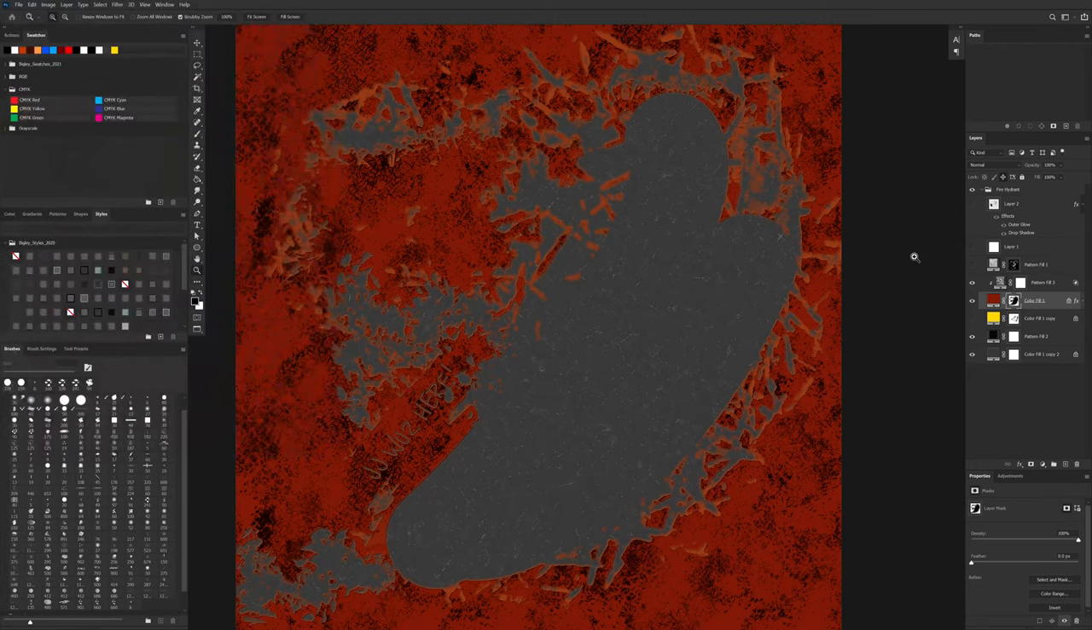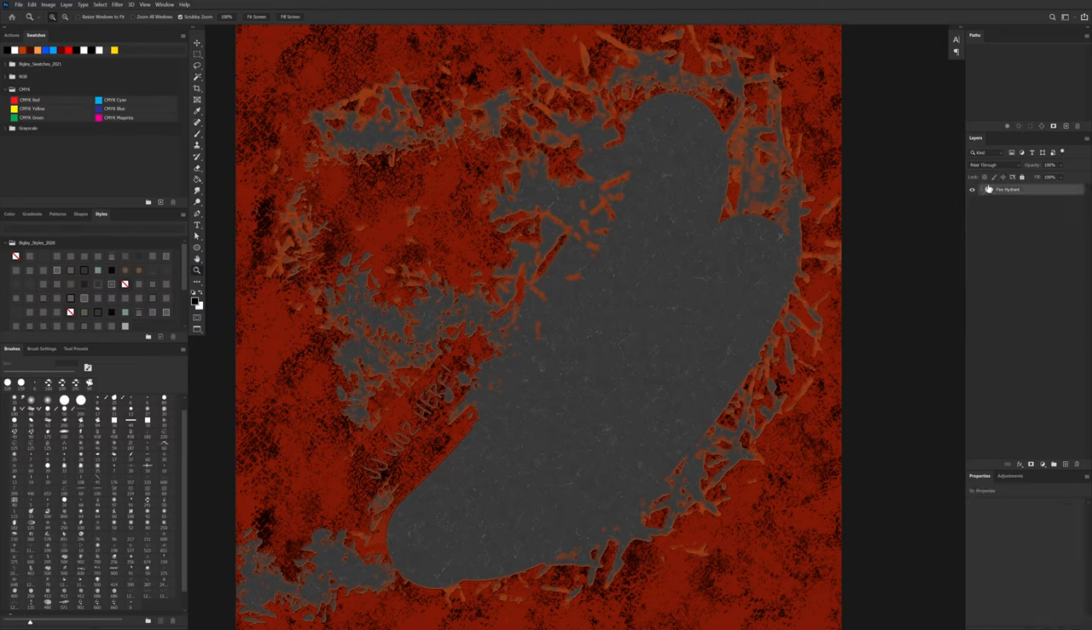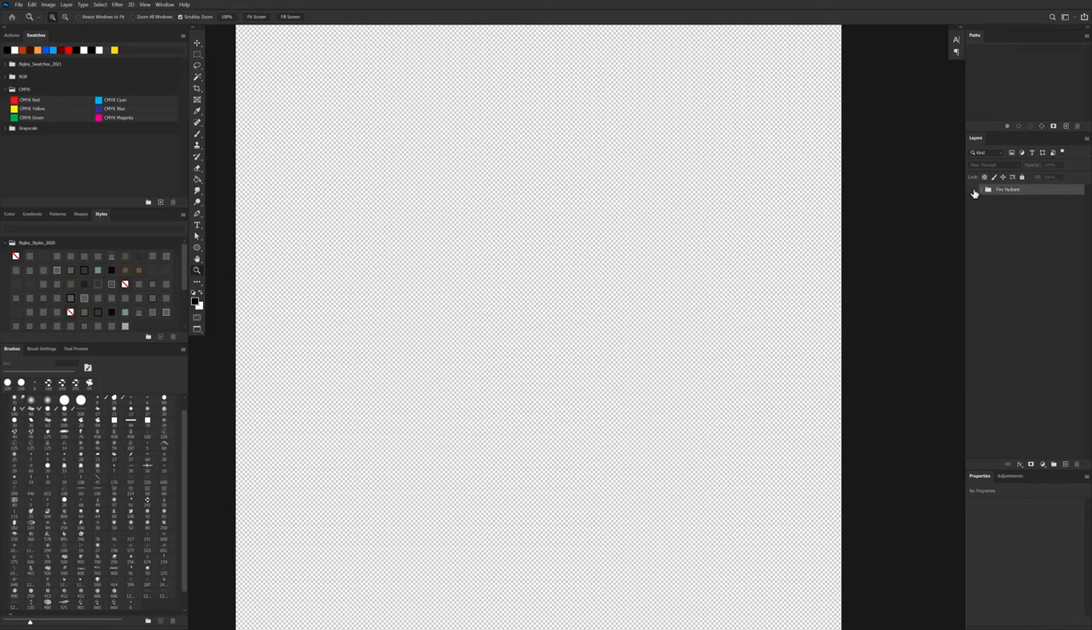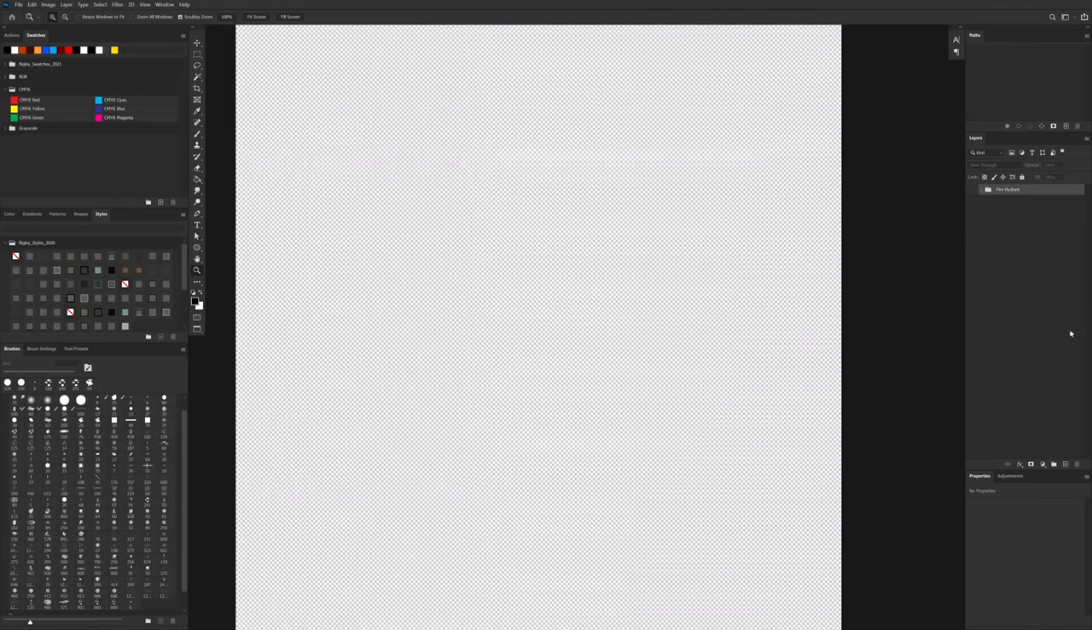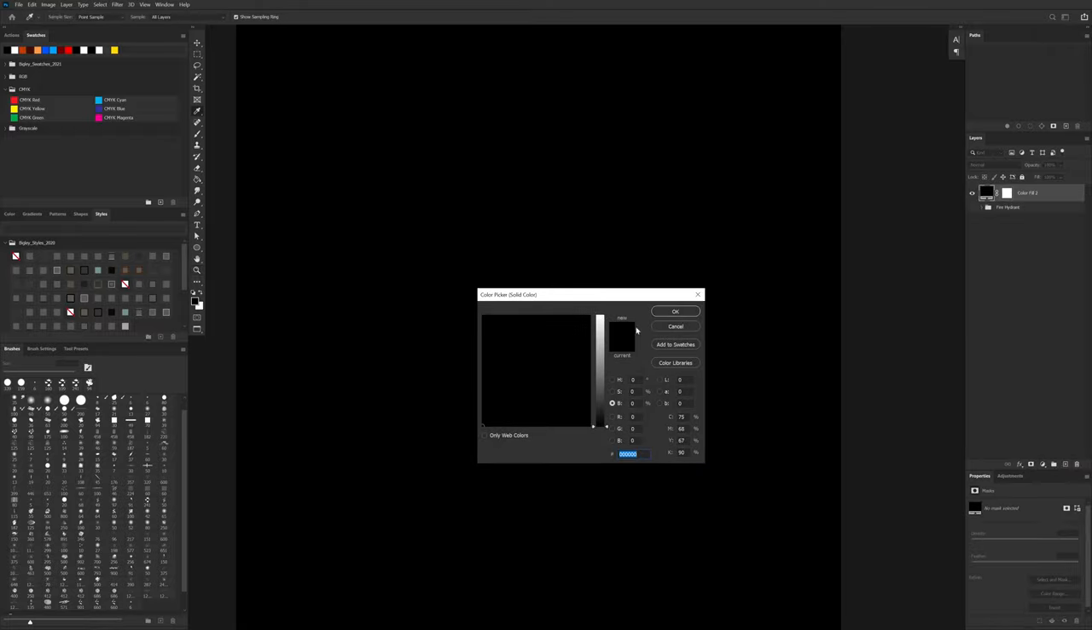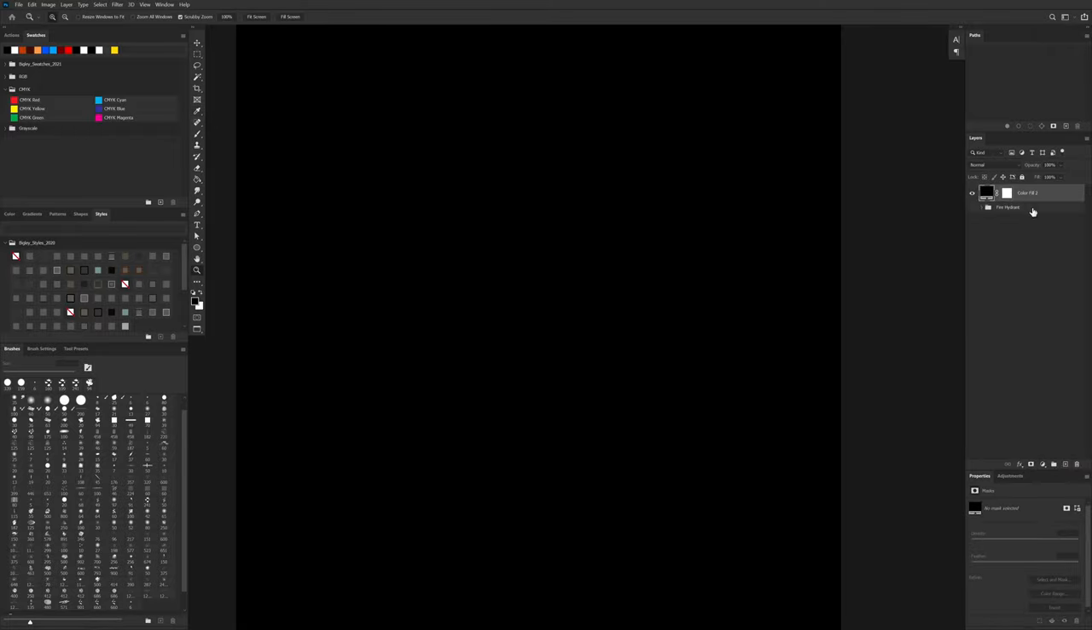Now I think I just want to dive a little bit deeper here into patterns, and since I showed you how to create a brush, let's show you how to create a pattern. So I'm going to just hide my fire hydrant layer, and let's create a new solid fill. I'm going to create a solid color, make the background black, and I'm going to group this, Control G. I'm going to call this base. I just double clicked on that to rename it.